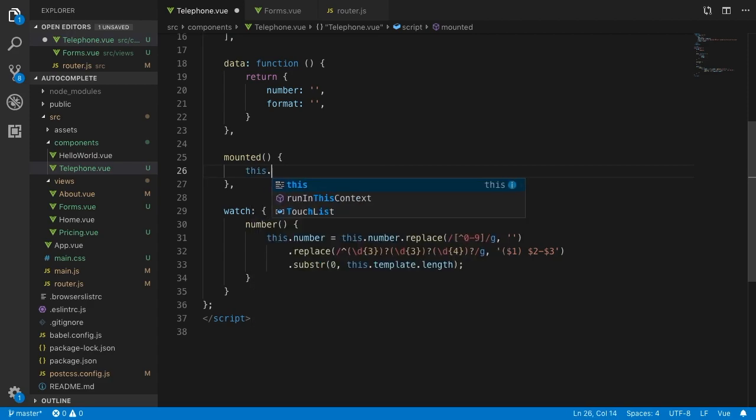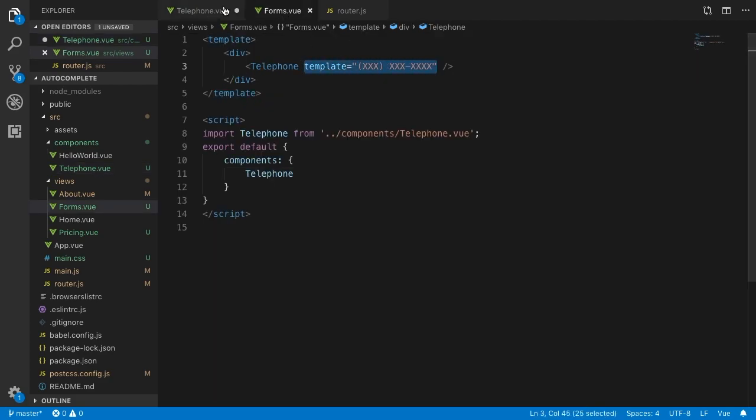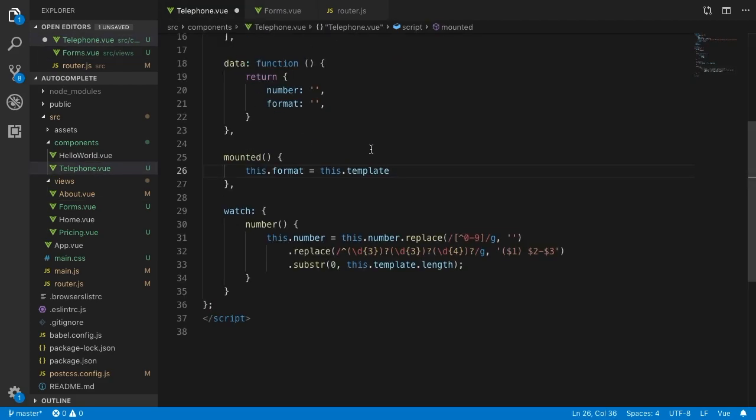So we're going to grab this.format, which is this new data property that I added up here, and this will be equal to this.template. Remember, this.template is this template right here being passed in as a prop. So this.template.replace will use the same exact notation. And another way that you can use replace is that you can actually pass back a callback function, which is pretty cool. So as a first argument, we're still going to need our regular expression.